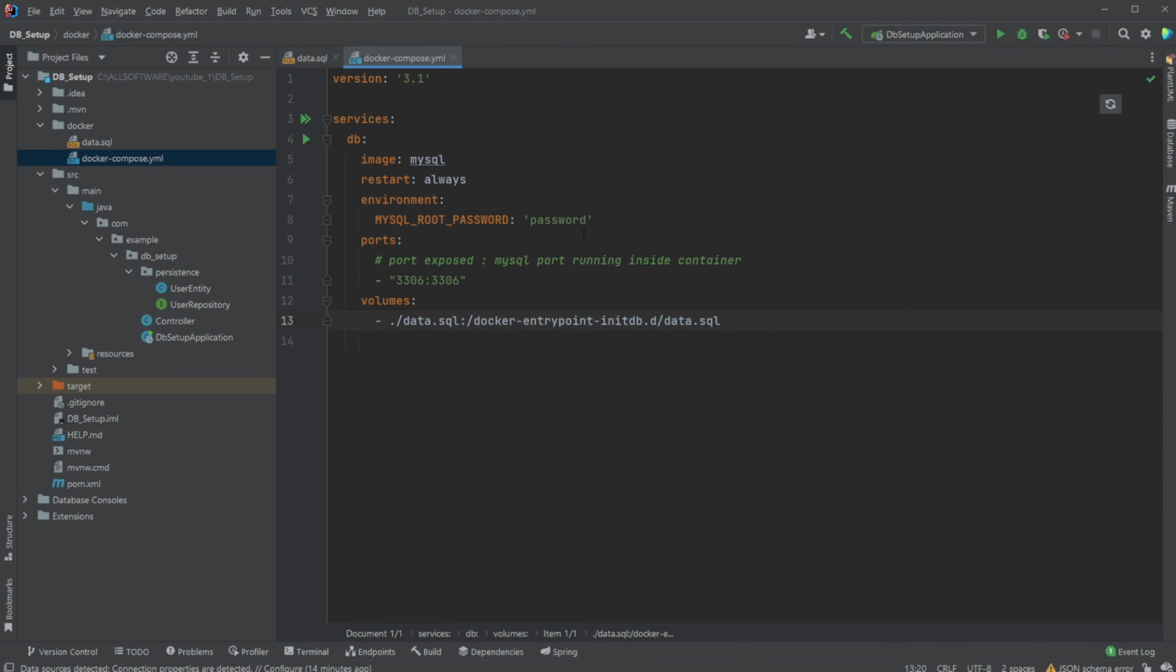To then create this database in my Docker container, I'm using Docker Compose, where I create this single service called my DB based on a MySQL image. It's going to be restarting if it fails. I set an environment variable, which is going to be my SQL root password. I'm just setting the password to password, very simple.